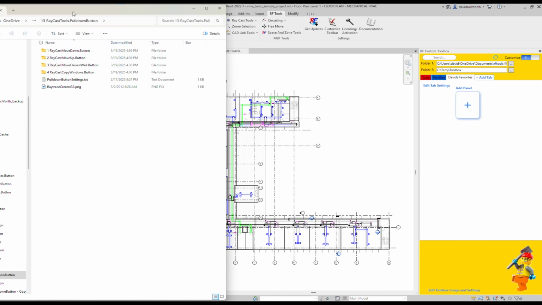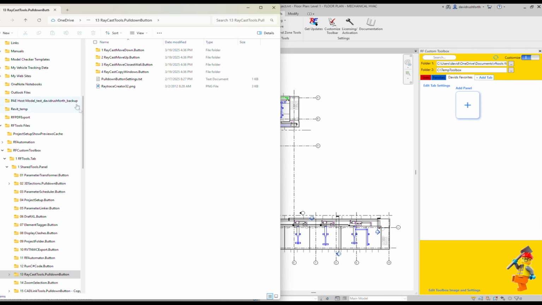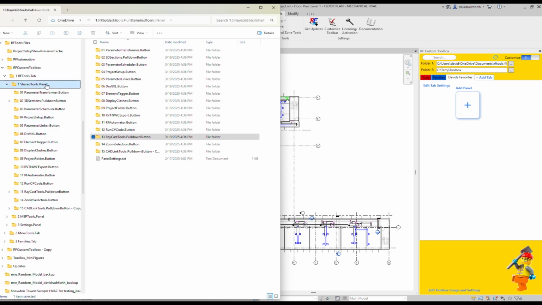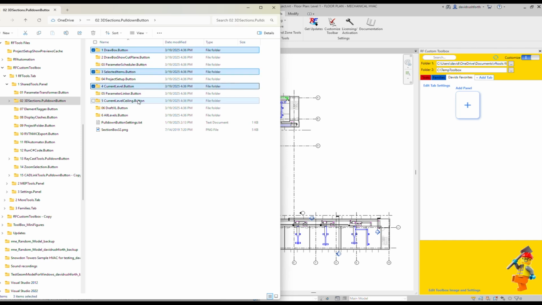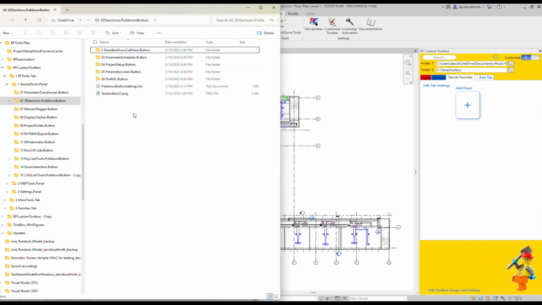And while you can edit anything in the toolbox in Revit, it can also be faster to move and organize things directly in Windows Explorer. For example, if I wanted to move these buttons to now be under a pull down, I can just drag them in. Clean up some things here. Or if I want the settings panel to be on a different tab, I can just drag it onto another tab.